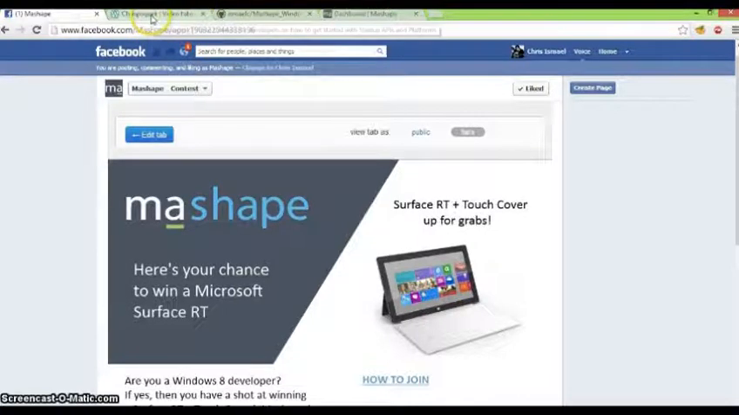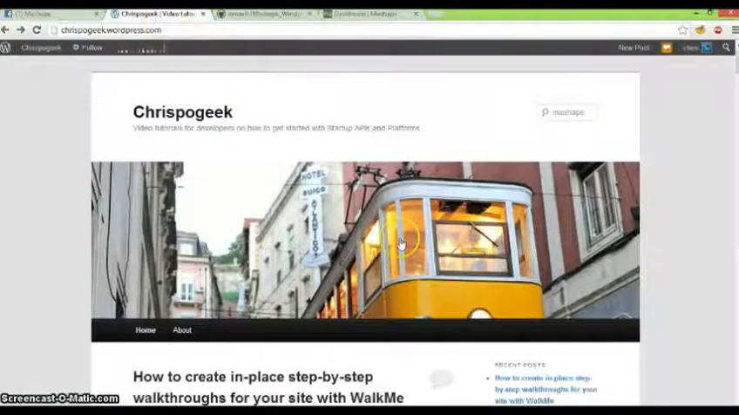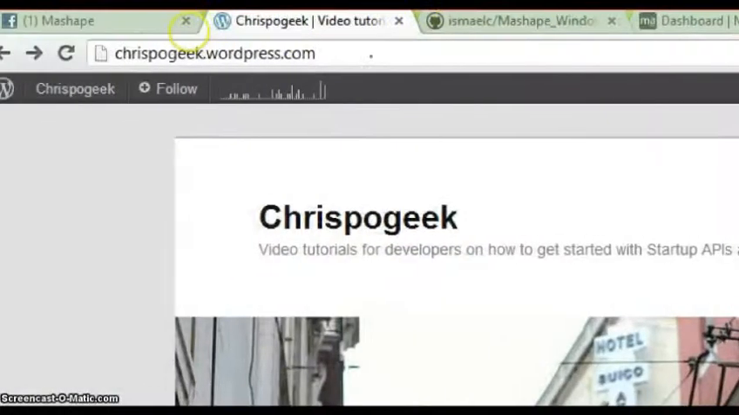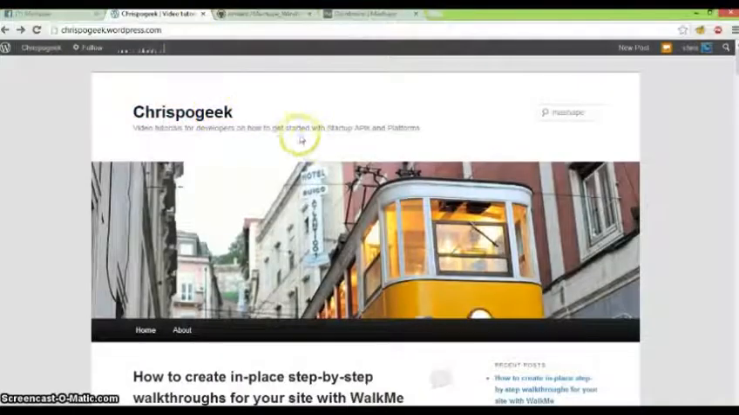So let's get started. Some time ago, I put up a Mashape Windows 8 sample application for those of you who want to get started with Mashape using your Windows 8 skills. First off, you need to get the source code. So you go to my blog site, chrispogi.wordpress.com. And the easiest way to find the article is by using the search box in here. Just type in Mashape, and I'll show you how that works.